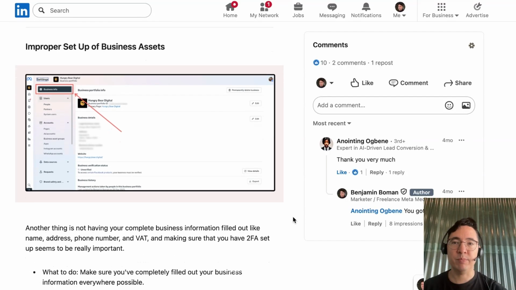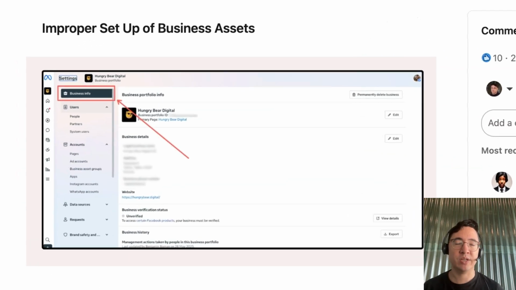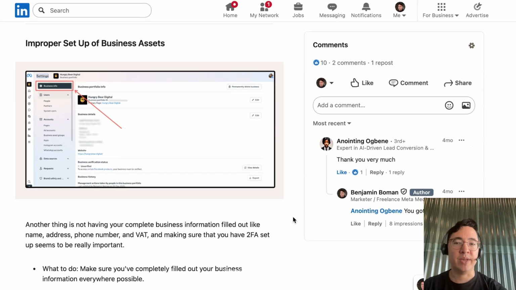Next up is the improper setup of business assets. So they actually want you to have all of the business information filled out as much as possible. I'm guessing they also want to use this information to verify your business is a real one. So make sure you have the name, address, phone number, VAT, all that kind of stuff set up so that they can compare business documentation if they ask for it. And if not, that's probably a yellow or red flag on your account at some point.